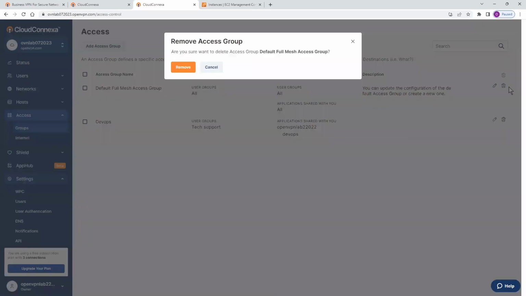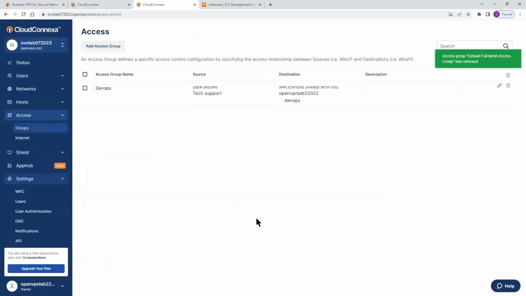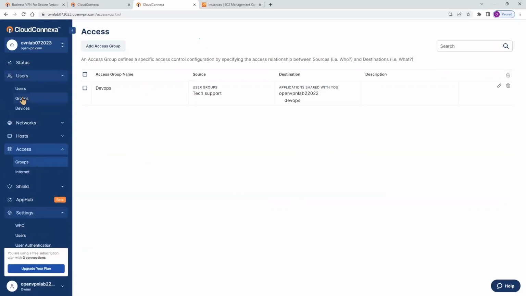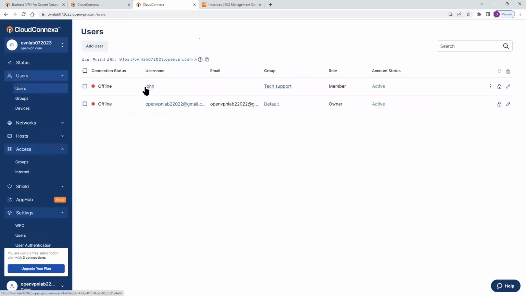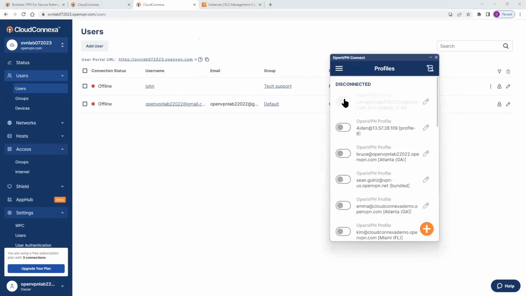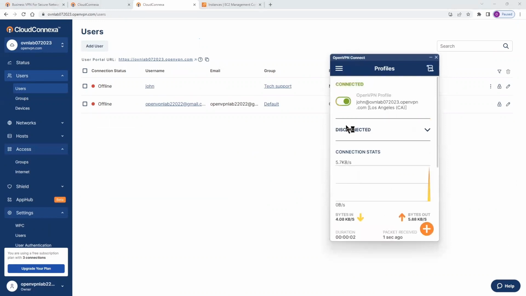So now I'm going to delete this full mesh access policy, and then we have DevOps. So everybody who's part of tech support can access the DevOps shared app. John is the only user we have here. If you remember, I created it earlier, so I'm going to connect with John. And let's go ahead and SSH to DevOps and see if John can access that server.